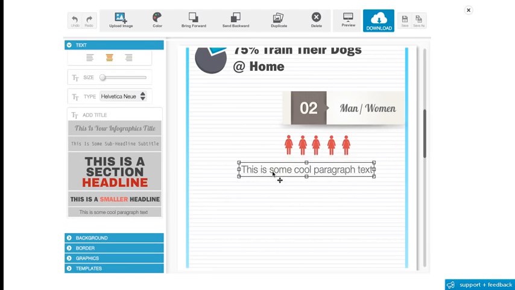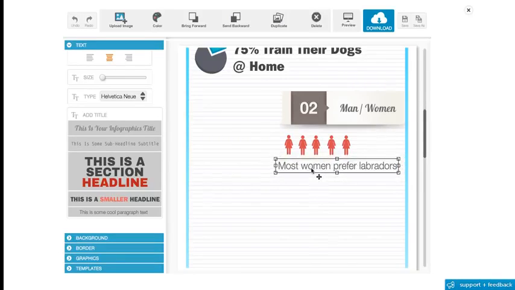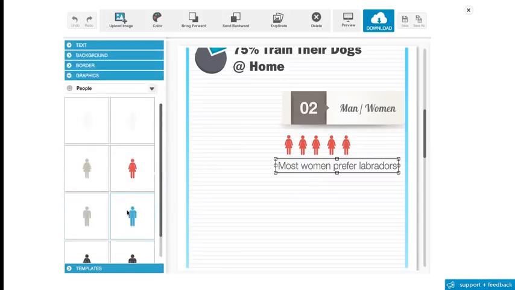And I'm going to add a description to it, which will say like most women prefer Labradors, right? So just move stuff around, make sure it fits nicely, and then secondly, I'm gonna add some man icons, and again, I'm gonna use the keyboard shortcut Ctrl plus J to duplicate any elements on the canvas.